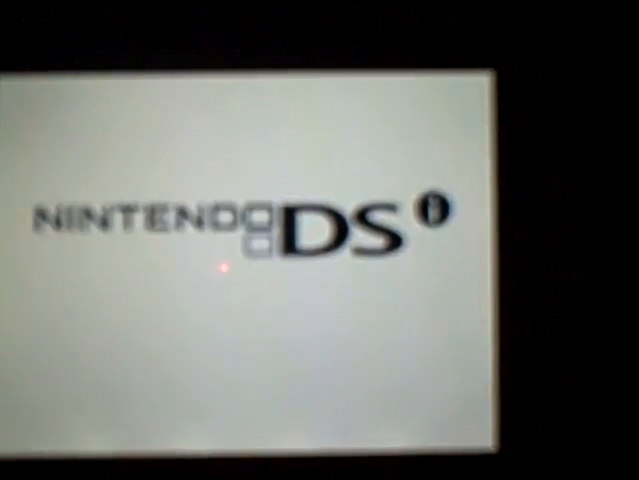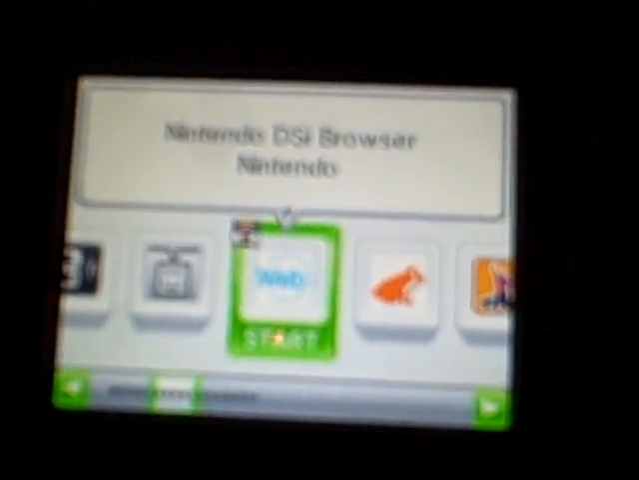All you need is, when you turn on your DSi, you need to have the DSi web browser. And yeah, that's all you need. You need the DSi web browser. You can get that from the DSi Shop for free.